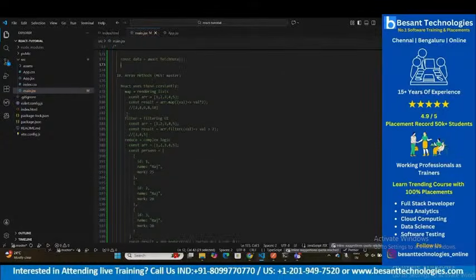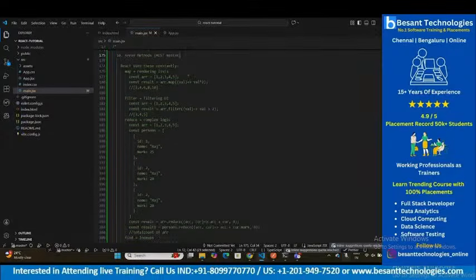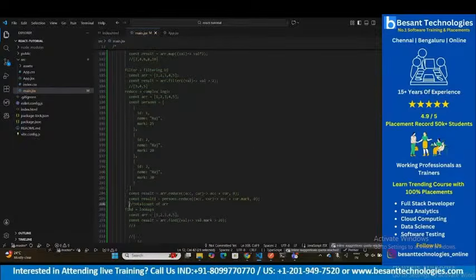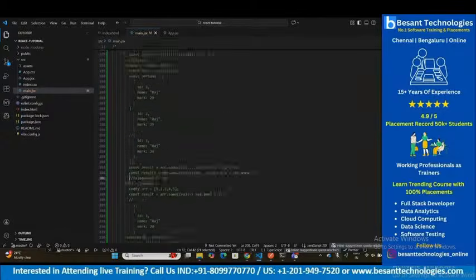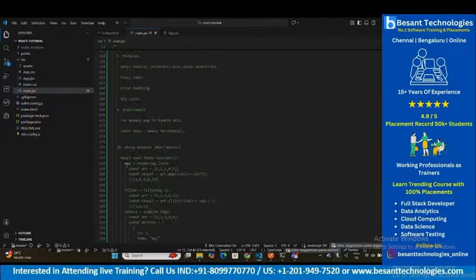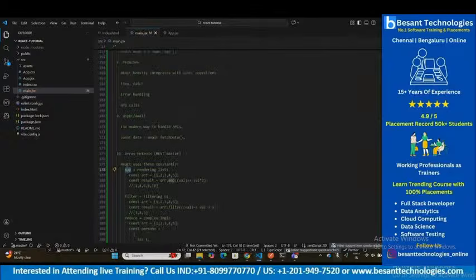Okay, next is the array methods. Here we will mostly use map, filter, reduce, find, sum, every. Okay. So any idea on map? Why do we need the map?